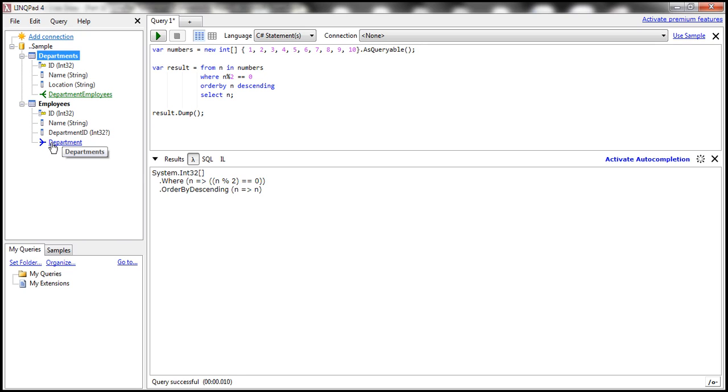So here this blue split arrow indicates that it is a many to one relationship, meaning many employees can be present in a single department. A single department can have many employees. So this green split arrow indicates one to many, blue split arrow indicates many to one relationship.